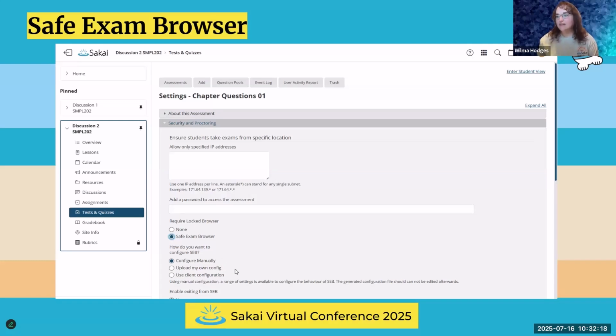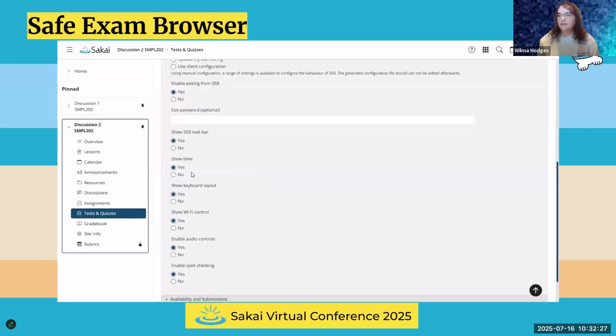So it's in the settings of an assessment, a test or quiz. And here's where you choose it. And when you do, you'll get some additional options here. And if you just go with all the default options, you're probably going to be fine in most cases, but it does give you a lot of options to configure it and to add additional passwords and things. So a lot of options there with the Safe Exam Browser and a very cool way to help secure your exams.